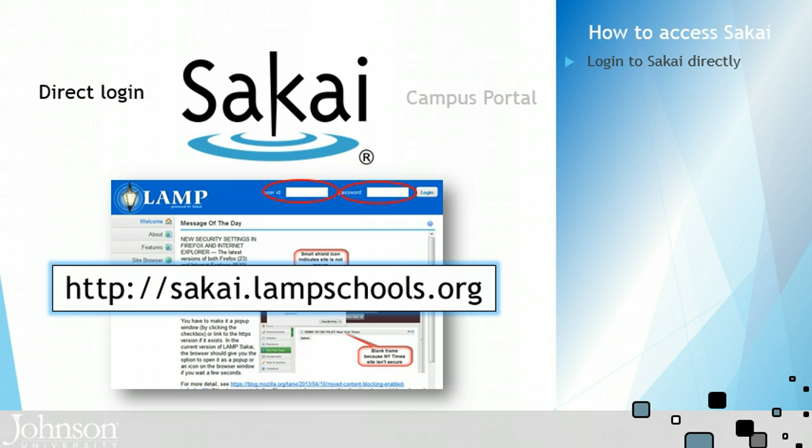http://sakai.lampschools.org and enter your user ID and password in the blue banner area in the top right. Then click the Login button.